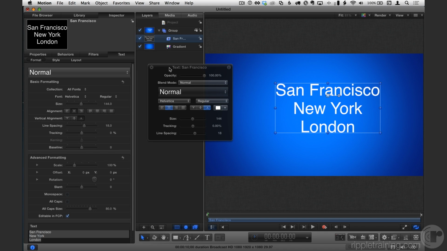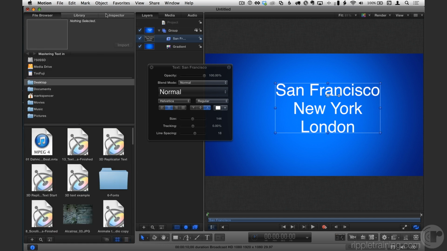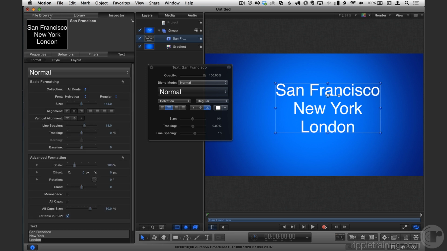Now, while the heads-up display is great for doing a few basic adjustments to your text, where you really want to go to get into things is the inspector. So right here I have the inspector open. If you don't, if you're in the library or the file browser, you can just click on it up here, or you can go right to F4. F4 will open up actually the text tab, the fourth tab of the inspector. That's where we're interested in.